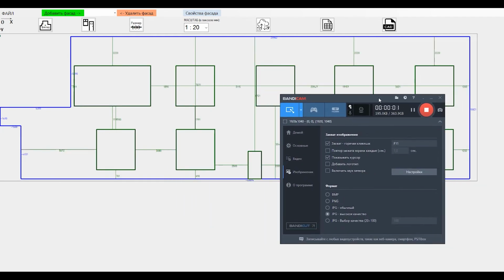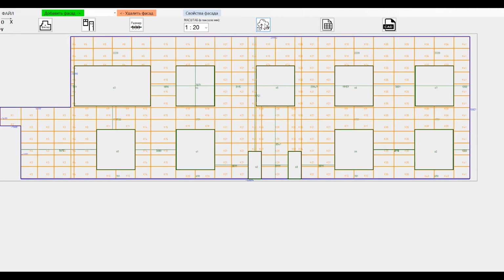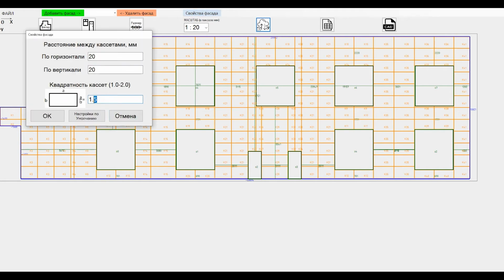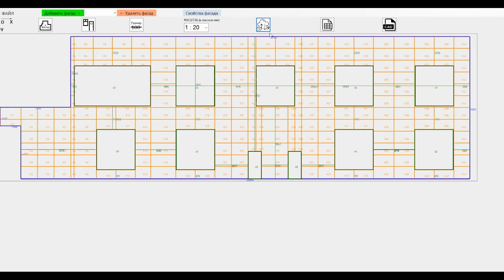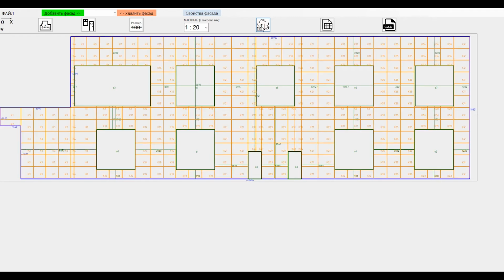Fast forward, we will see that the facade looks like this. We click the button to calculate the panels, and in less than a second the calculation is done. All the panels are already here. They are a little bit wide. We need to make them more rectangular. Change the ratio between height and width.